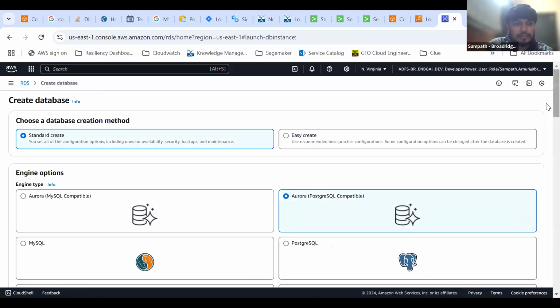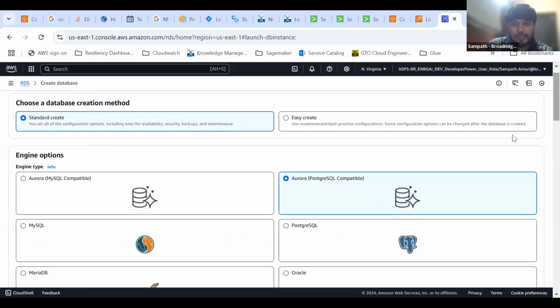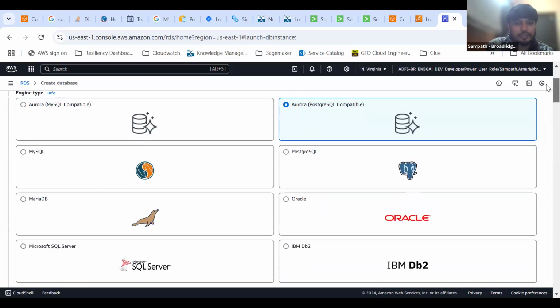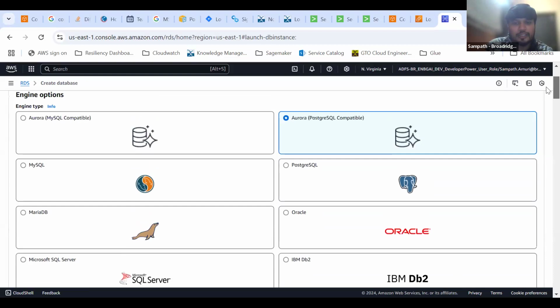Within this one, you have standard create and easy create. It will give you recommendations and all. Best practice configurations are already included, and standard create is where you need to create all those configurations. And engine options: you can see previously IBM DB2 was not there, and now they have included IBM DB2. But these are the database engines which we can choose.